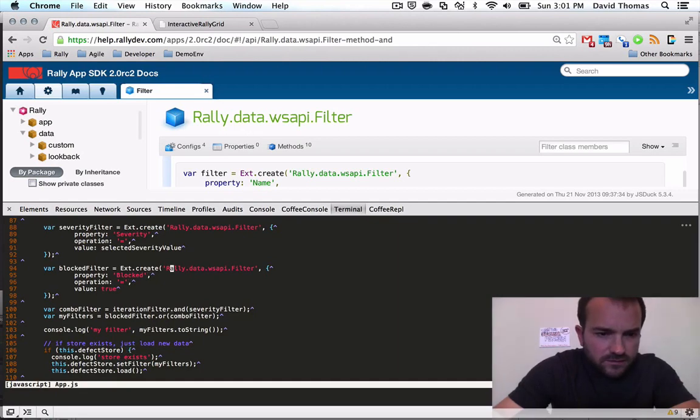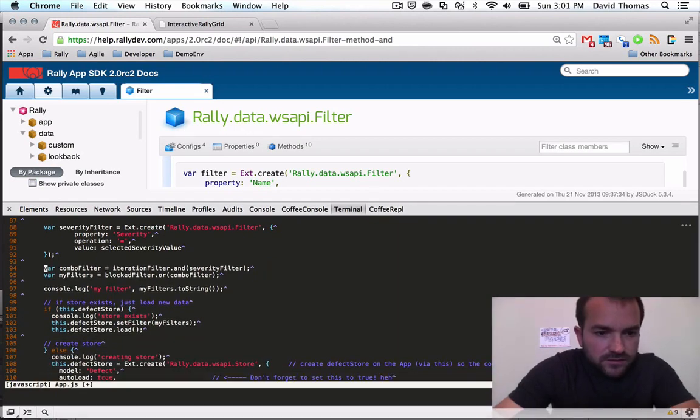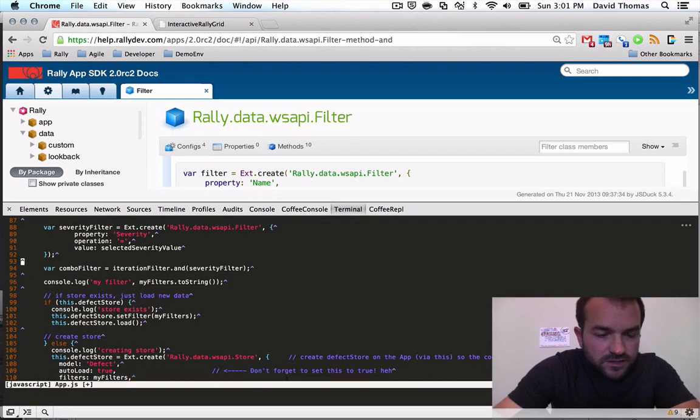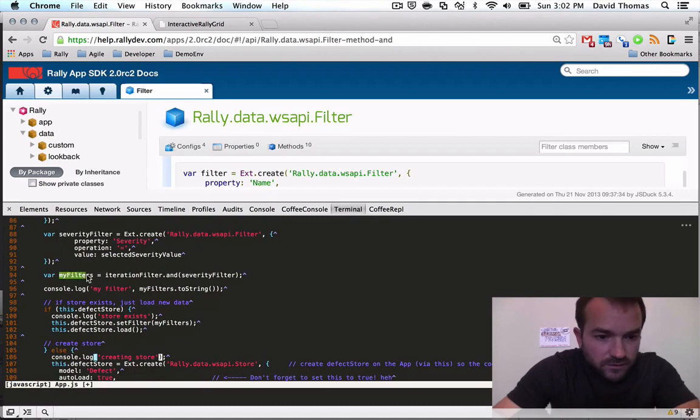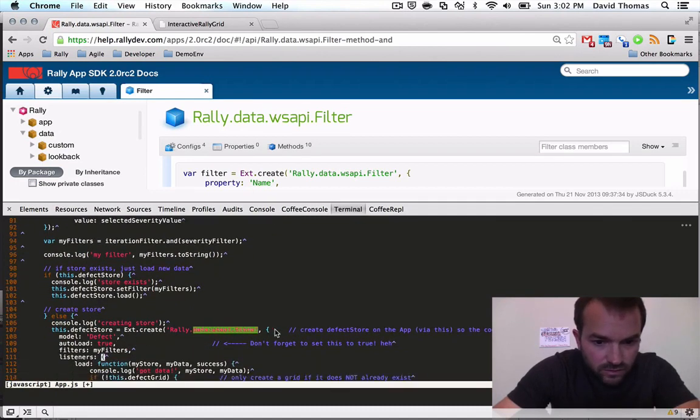Now I'm actually going to get rid of the block because that was contrived. I'm not adding features. And let's just get back to using our iteration and severity ANDed together. So we'll call it var my filters, because that's the variable we use down below, equal to the iteration filter and the severity filter. Then down below in the store creation, we called filters my filters. You can just pass in that query filter object and it will get the right string out, whereas before it was an array of things. So the store's filter mechanism is actually fairly smart.